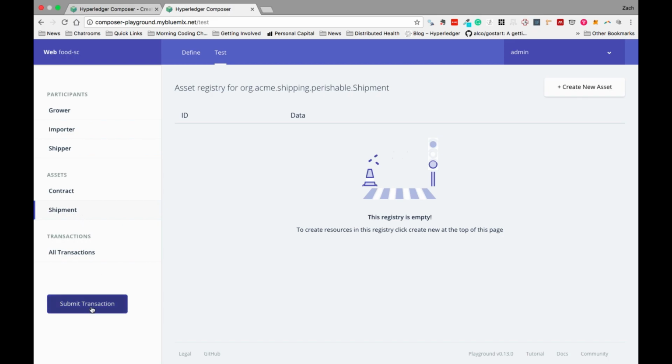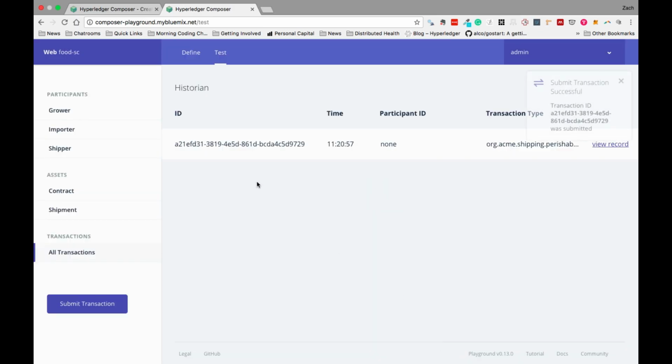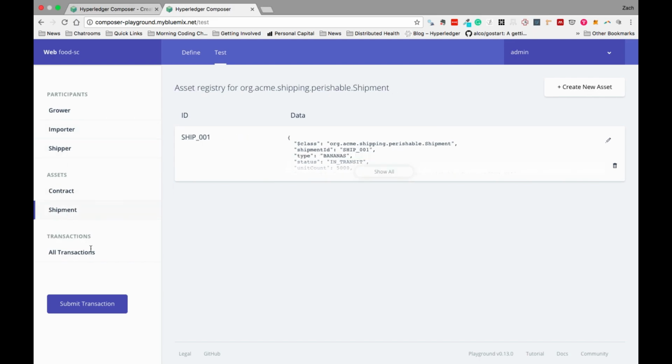Luckily, with this example, there's also a script that we can execute called setup demo. This is going to populate all these fields. You can see the transaction was successful, and we come down to transactions, all transactions, and you can see this that we executed just now. You can also see that there are now participants as well as assets.